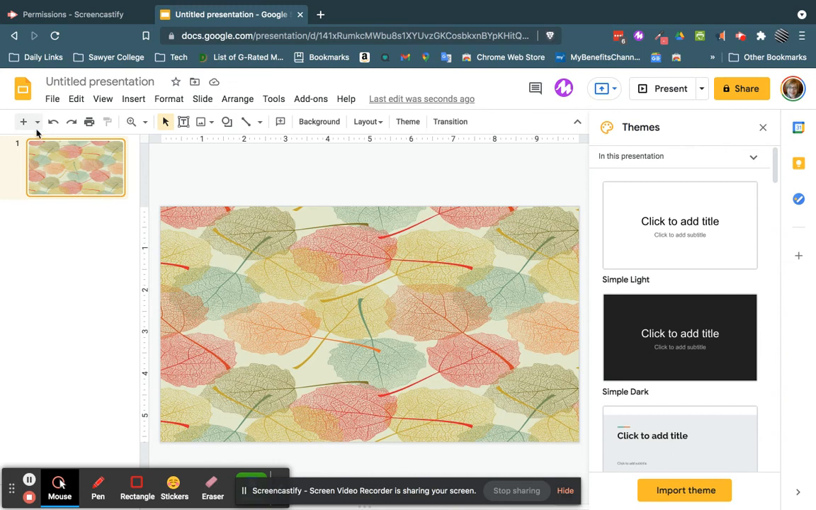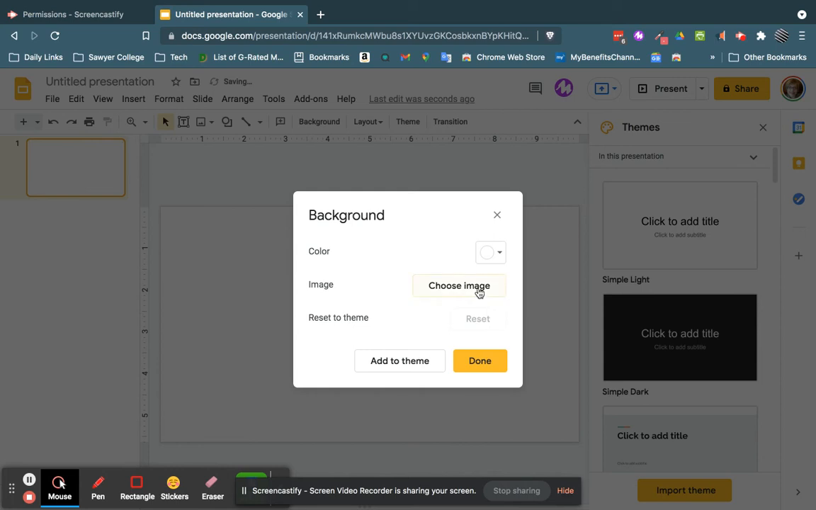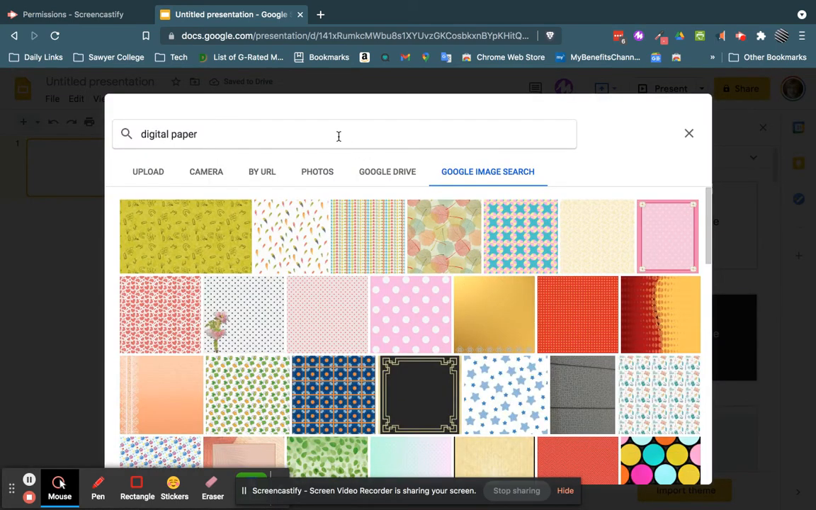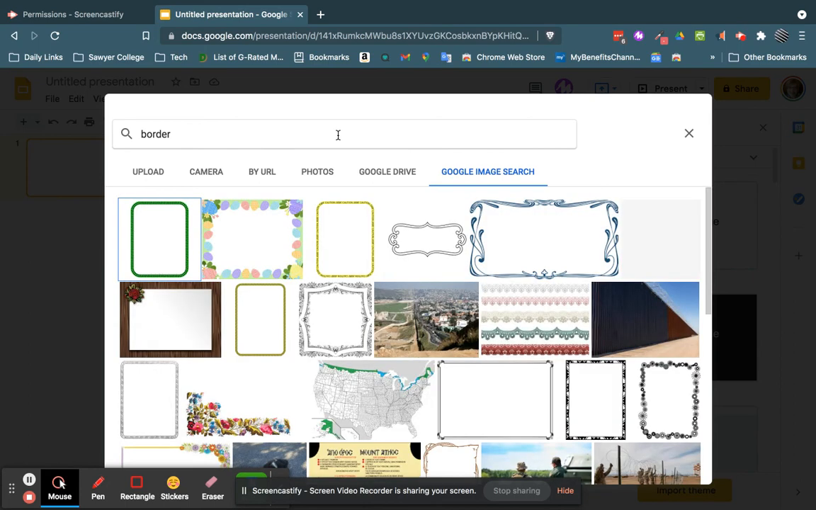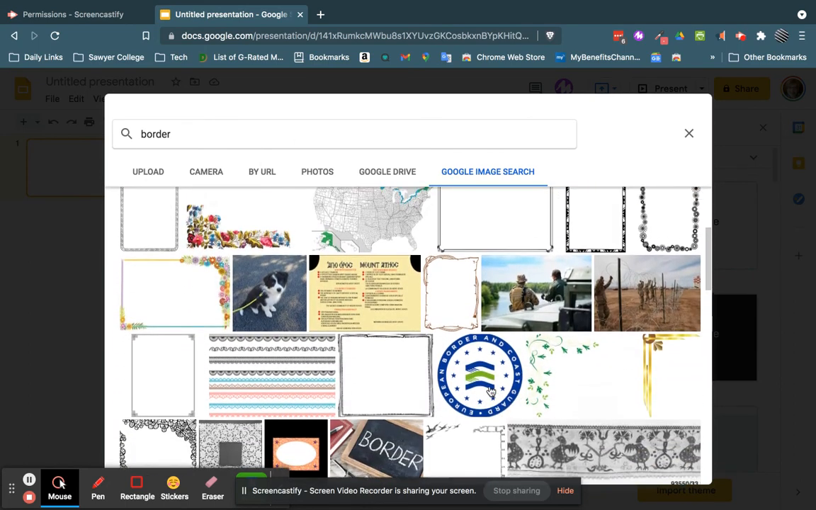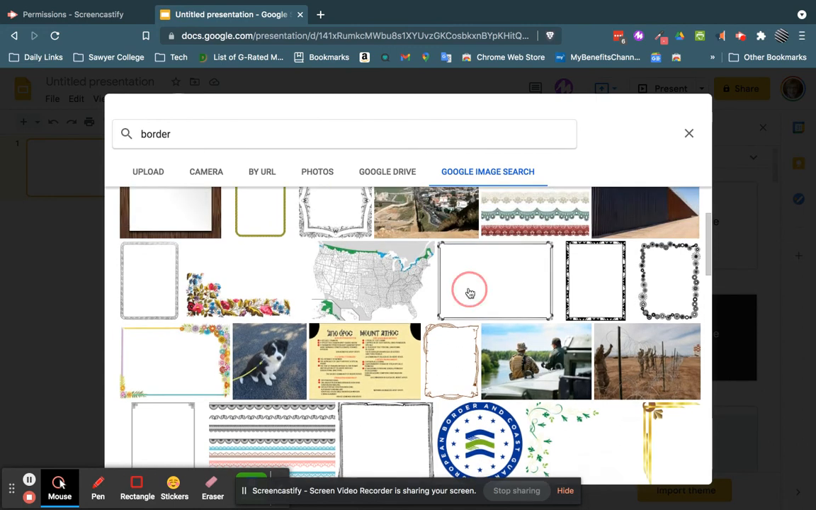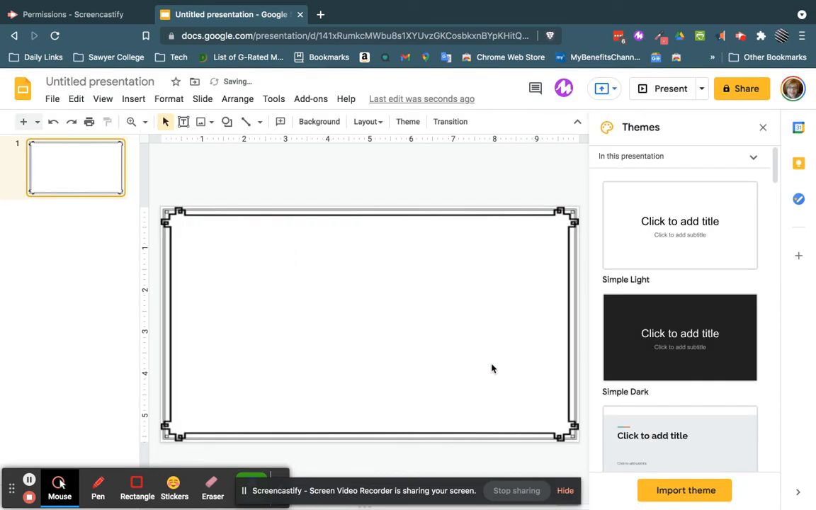So if I wanted to create another one though, I could go back to background and it's going to ask me if I want to choose image or reset to the theme, that the theme is over here. I can reset it very easily by just clicking that. Or I could even go up and choose, a lot of times I like to choose a border and I just type border and then you can see different types of border that might come through. And then you can just pick one that might fit on your presentation and then click done.